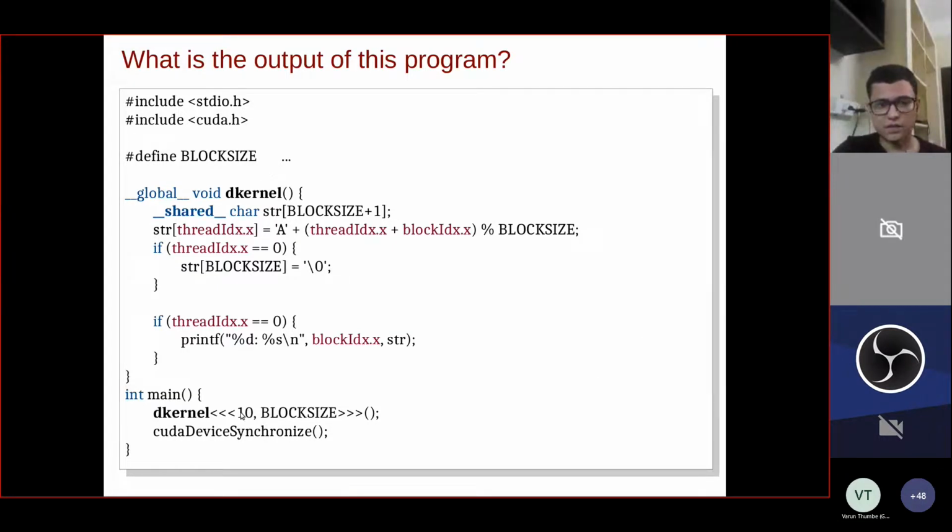So here we are launching the kernel with 10 blocks, and each block has a block size, and assuming that block size is some number greater than 32, we are launching 10 blocks, each having more than just one warp of threads. So 10 blocks, each having multiple warps inside it.